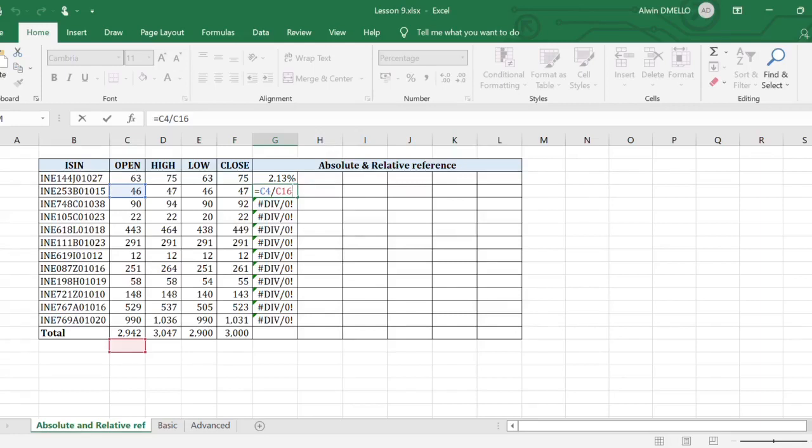Currently, what you are seeing is that the cell is unlocked. If you want to lock the column, you need to put a dollar symbol before the column alphabet, and for the row, you need to put a dollar symbol before the number. If you lock only the column or only the row, then it is called relative reference. If we are using a dollar before the column and before the row, then it is called absolute reference.